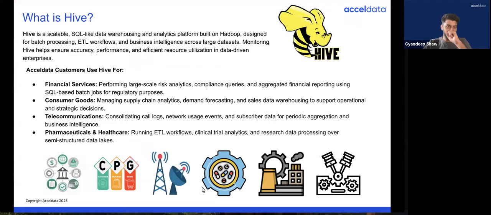So as we know, Hive is a scalable SQL-like data warehousing and analytics platform, which is built on top of Hadoop. Basically, the data resides in Hadoop HDFS, and Hive provides a SQL-like query structure where the user can run queries and fetch the data out of it.